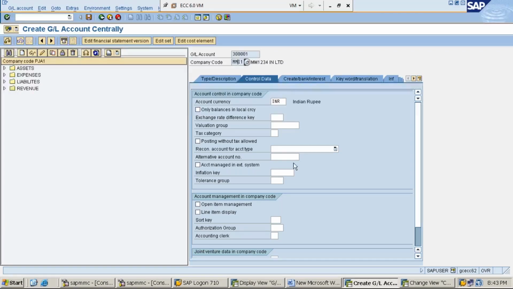Next, you can see various options: only balance in local currency, exchange rate difference key, valuation group, tax category, posting without tax allowed, reconciliation account for account type, alternative account number, tolerance group, open item management. All these options will be explained as and when the time comes. This is not the right time to understand all those things.